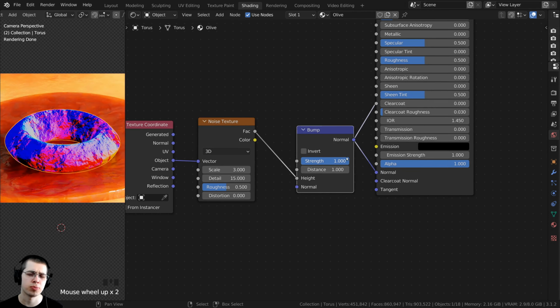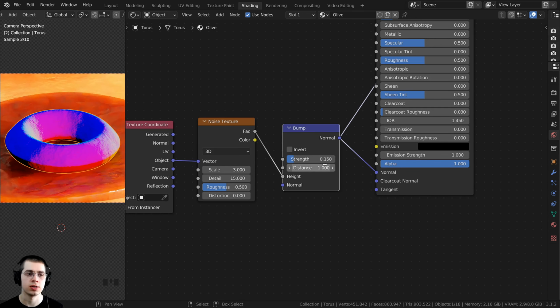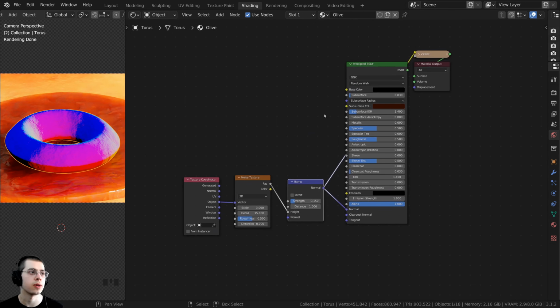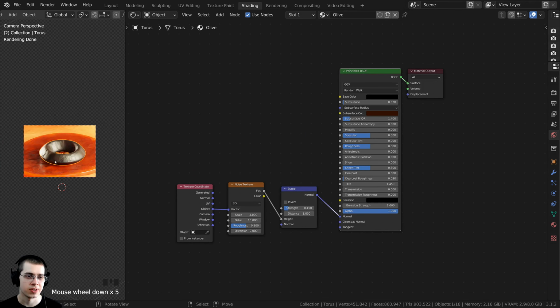Now olives are pretty smooth. They just have a tiny little bit of bump, but they're pretty smooth. So I'm going to turn the strength way down to just like a 0.15, so it's very subtle. And then I can Control Shift and select the principled BSDF. So there we go. We now have a procedural olive material.